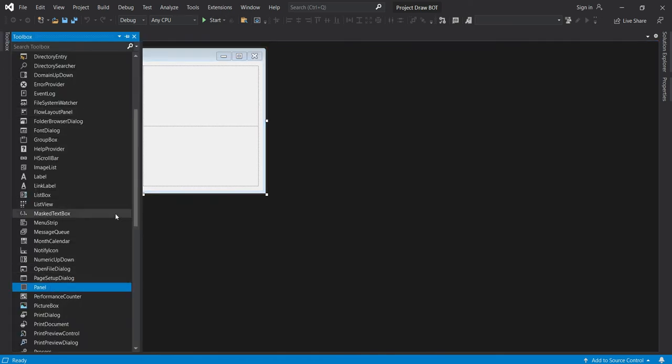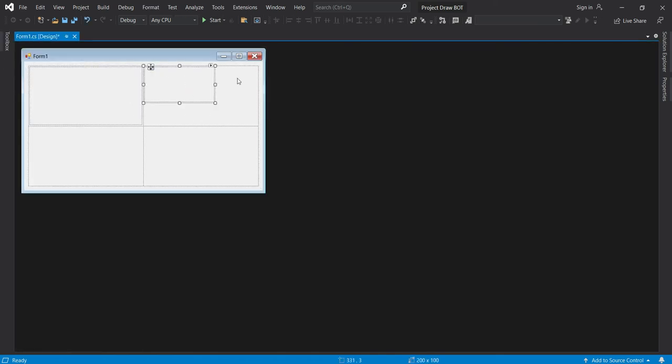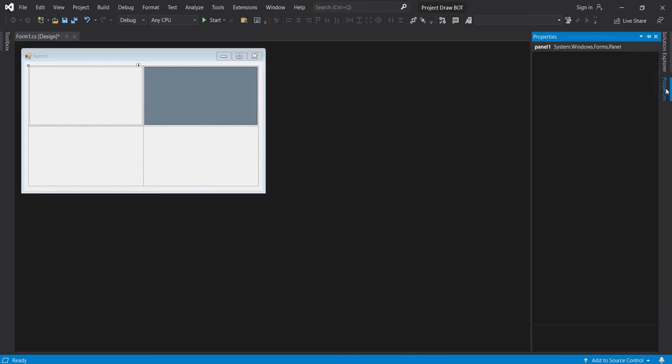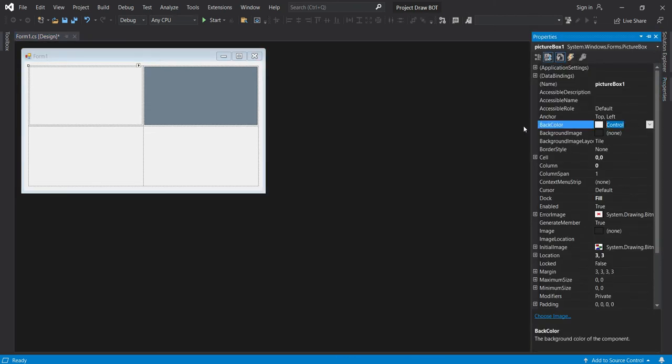And we're gonna get a panel now. We're gonna put it on the second column, first row. We're gonna dock in parent container. Let's select the panel. We go to properties and set the back color as slate gray. Here, the picture box also, we select the properties and set the back color to Dodger blue.